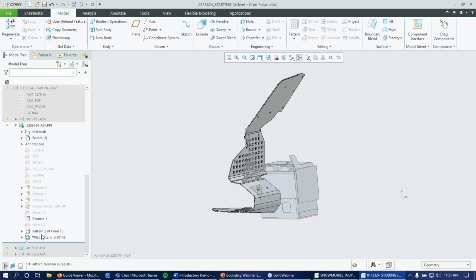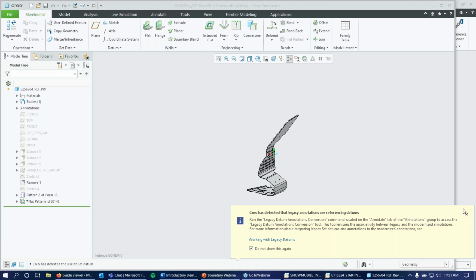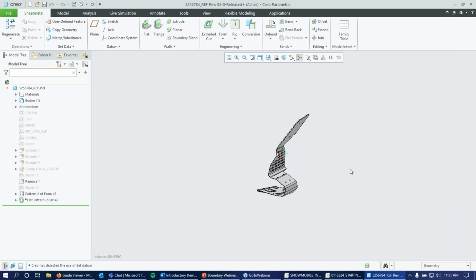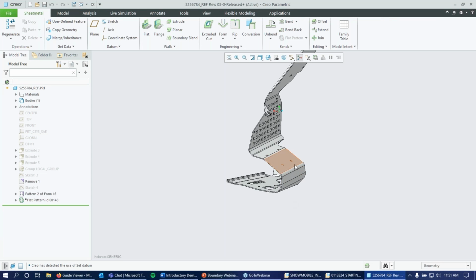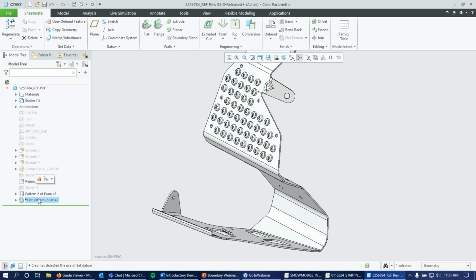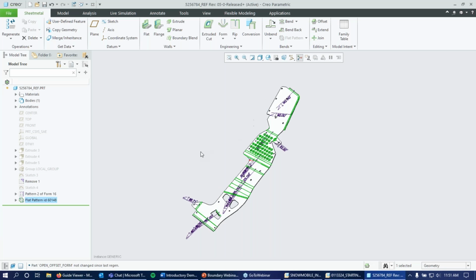All right, so the last thing I want to show, I'm going to go ahead and open this part separately. And we can see in the model tree, I have a flat pattern of this part suppressed. So I'm going to go ahead and activate that.